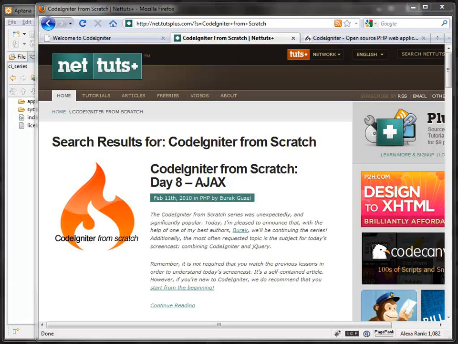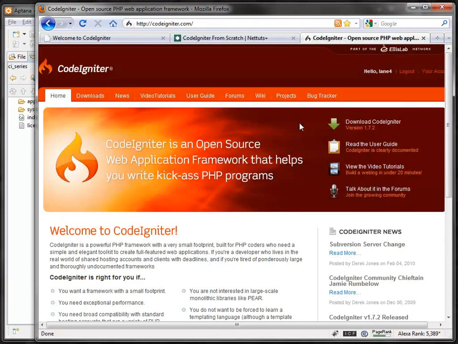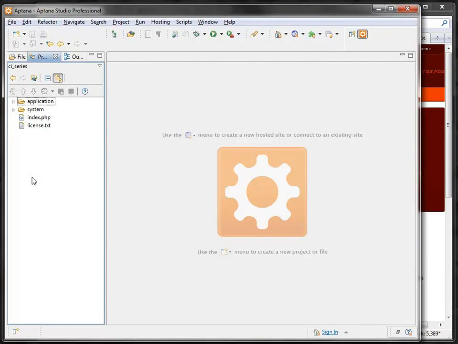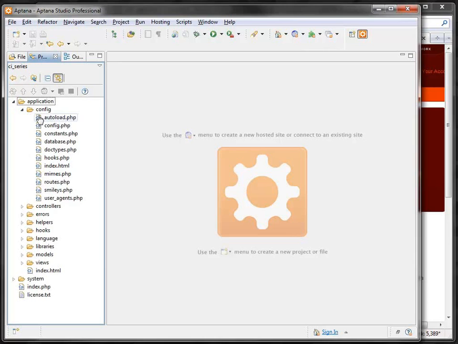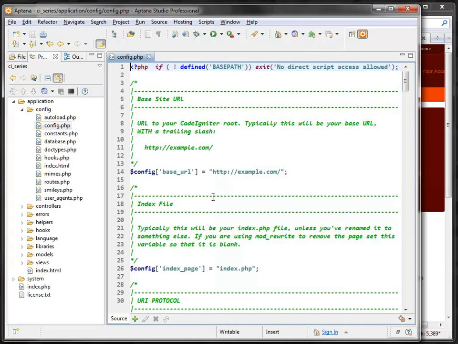So let's just start with a fresh install of CodeIgniter just by going to codeigniter.com and downloading it. And once you extract it, just open it in your favorite text editor. I took the application folder out of the system folder and I deleted the user guide folder, and that's the only changes I've done. Now we're going to start setting it up by going to the config folder and setting the base URL.